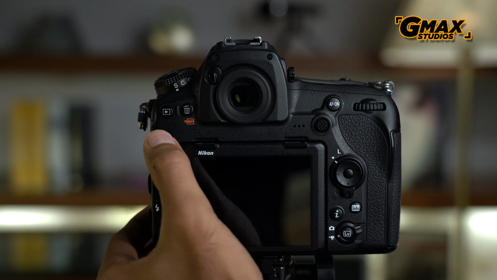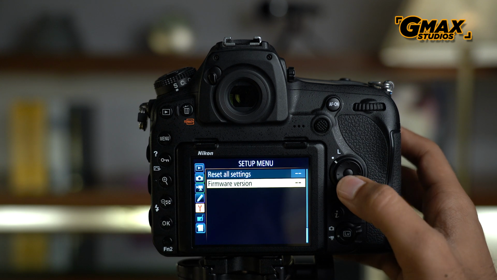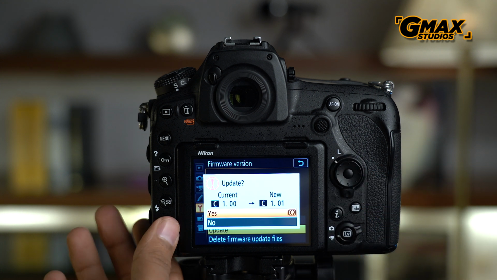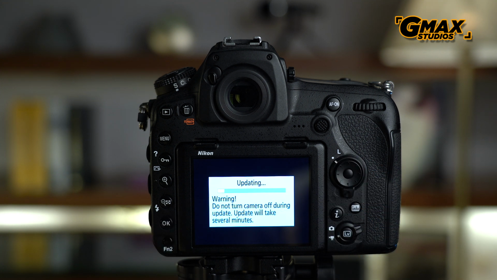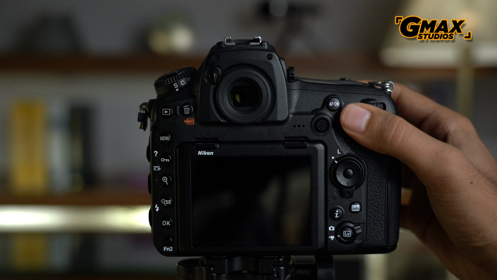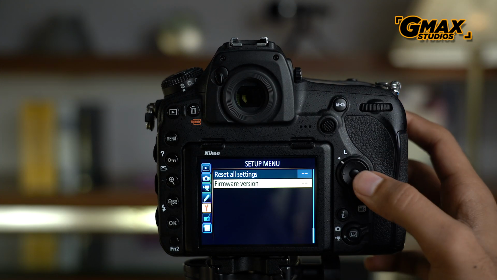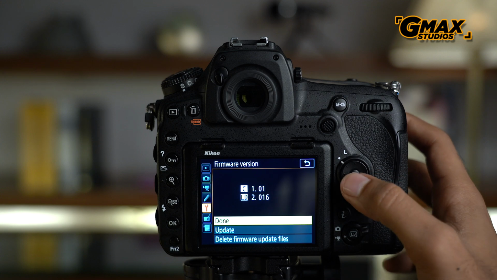Now, it is just going back to the firmware version in the menu and pressing update. This might take a while, but this updates the firmware on your camera. You switch off the camera, switch it on again, and make sure that the new firmware has been updated.